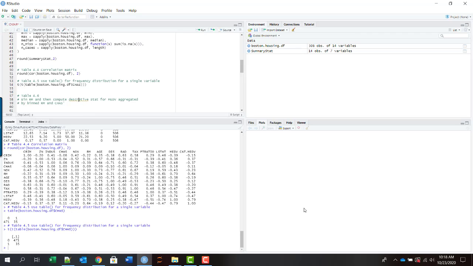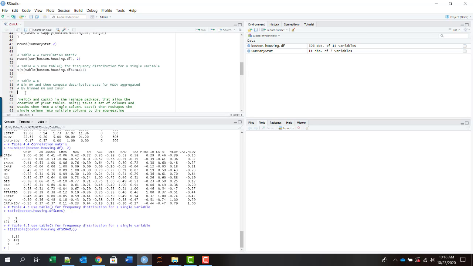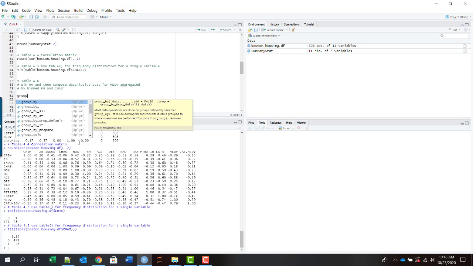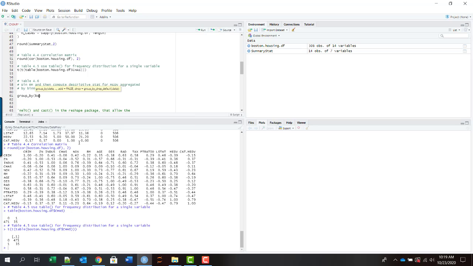Now table 4.6, which is descriptive statistics binned by RM and chas. So we need to group by Boston housing. Now we need to specify what to group by. So we can say chas, one group by chas, and within chas we want to group by room, RM.